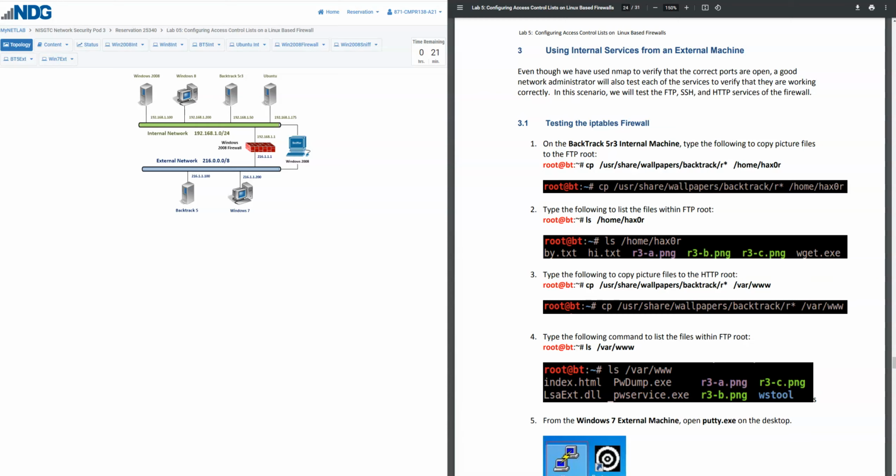Even though we have used Nmap to verify that the correct ports are open, a good network administrator will also test each of the services to verify they are working correctly. So in this scenario, we will test the FTP, SSH, and HTTP services of the firewall. First, we're going to start with testing the iptables firewall. On the BackTrack 5 R3 internal machine, type the following to copy picture files from the FTP root.